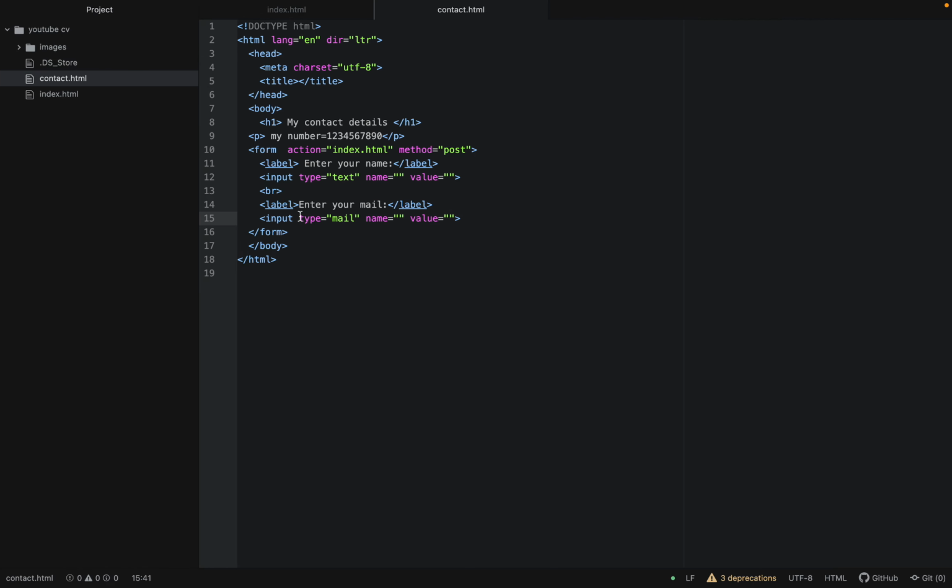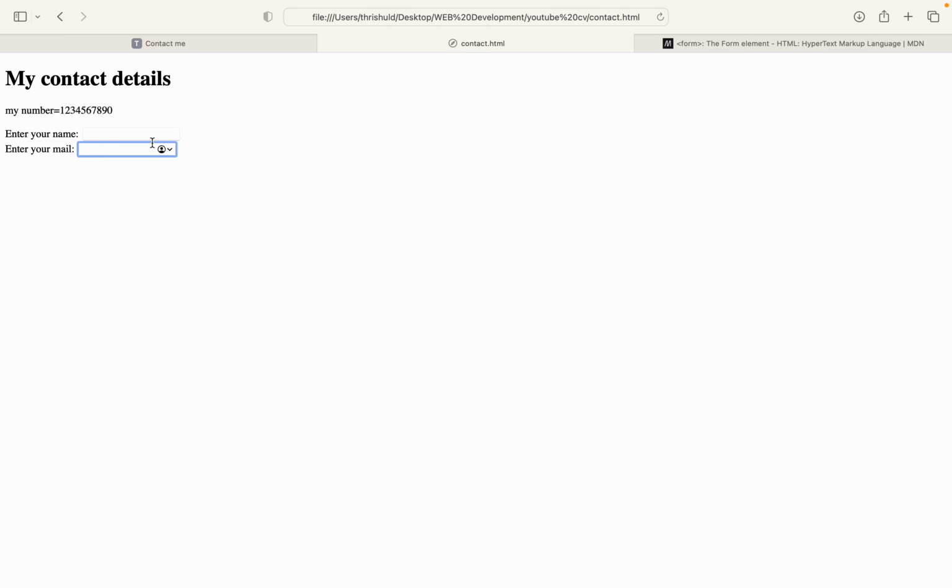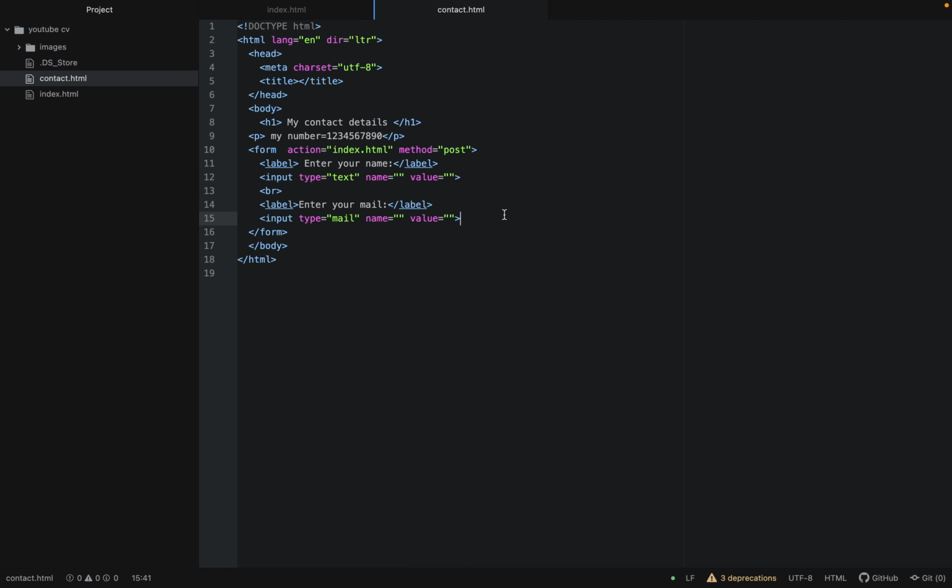So what is the specialty in this type equals mail, and type equals text, what is the difference? In a text element I can give anything, okay, it takes it as the input. But here if I give some dummy characters and click enter, wait, let me include the submit button as well, 1 second, and line break. Okay, before that, let me include submit button, then input. So how to include submit button, just by specifying the type as submit.